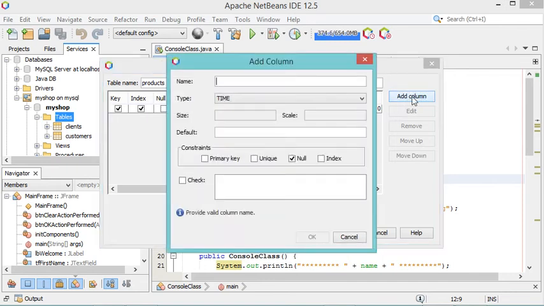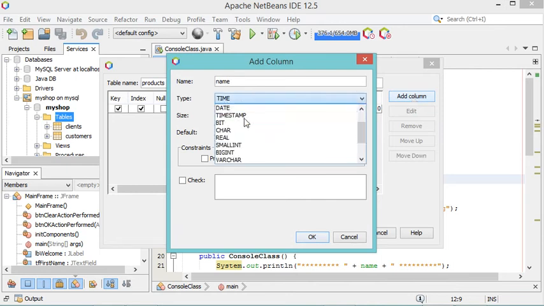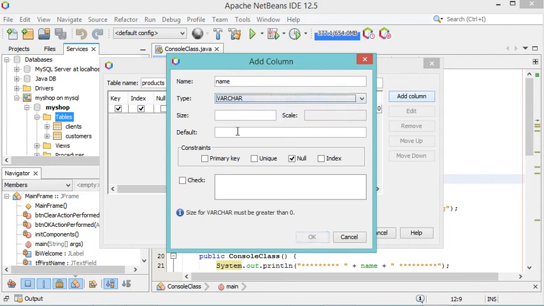So I will call it name. It will be a varchar. And it should not be null. Also, it should be unique. Now let's click on OK.